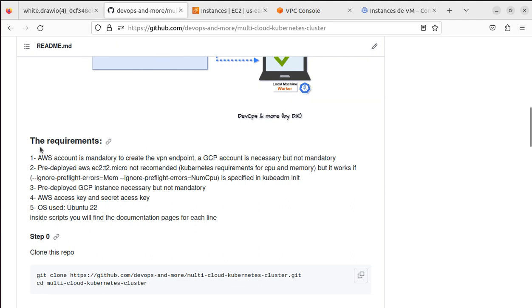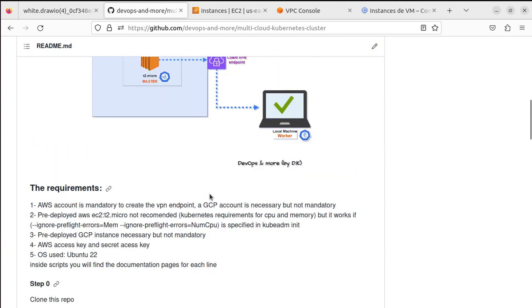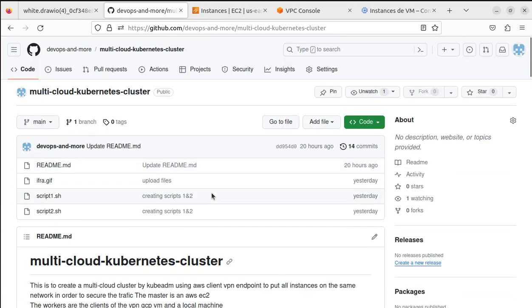So for the requirements, you need an account at AWS as well as GCP. You need an EC2 instance, which will be your master. You need also an instance in GCP, which will be your worker, and your AWS credentials: access key and secret access key. The OS used here is Ubuntu 22. Inside each script you will find the links to the documentation.